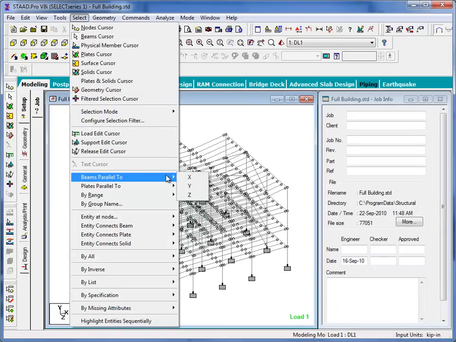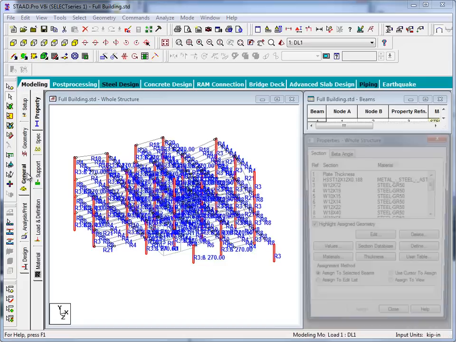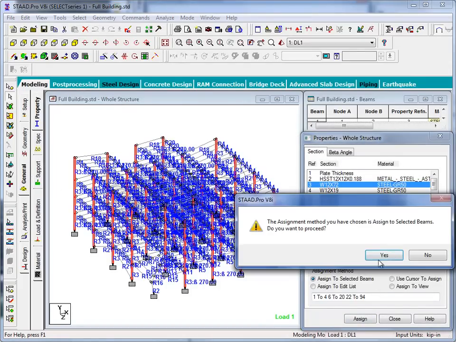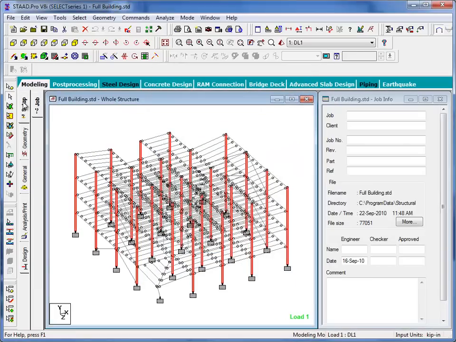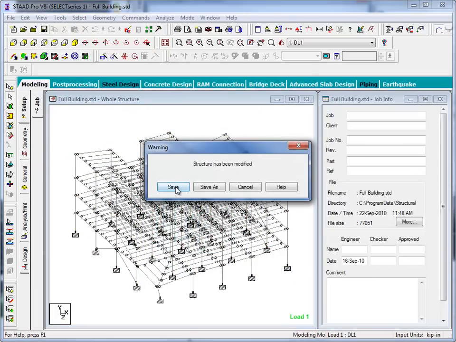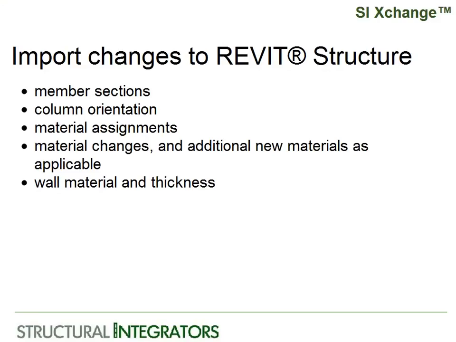Once we have our analysis and design complete and our member sizes updated, we can then save the file in STAAD.Pro. Finally, we will import any changes back to Revit Structure.